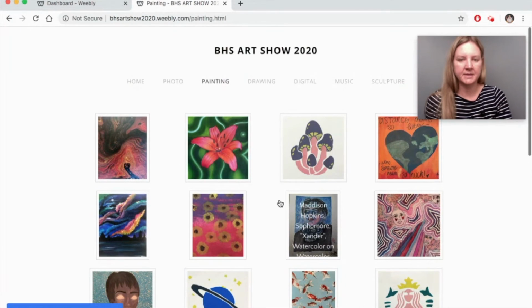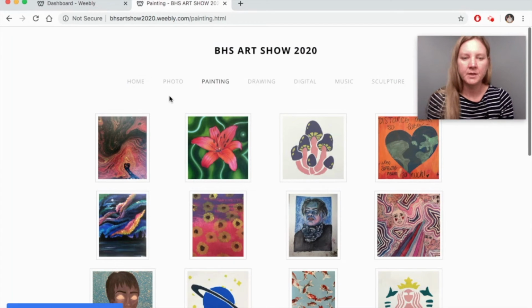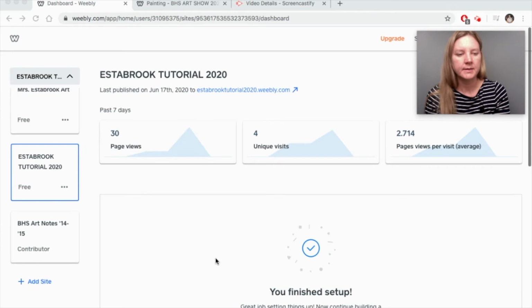And it's the same idea for each of these sections. So let's go in and take a closer look. Let's look at how we set up a Juried Art Show site. Go to your Weebly website login page and scroll down to Add a Site.